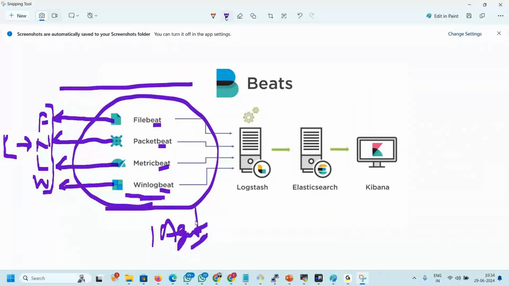Hello? Hi, Raj. This Elastic Agent is a paid version, right? No, free one, free one.